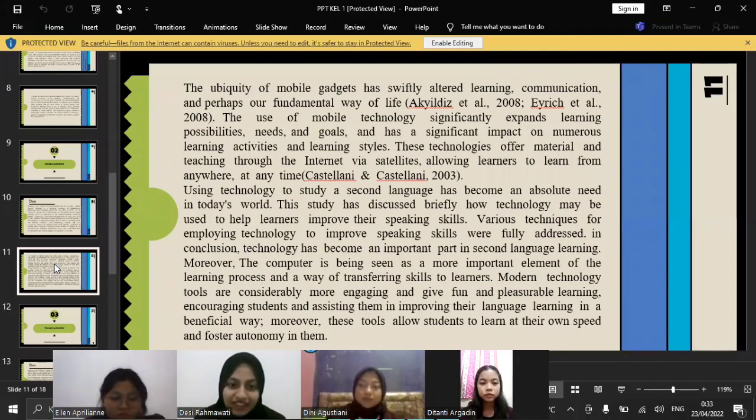Castellani 2003. Using technology to study a second language has become an absolute need in today's world. The study has discussed briefly how technology may be used to help learners improve their speaking skills. Various techniques for employing technology to improve speaking skill were fully addressed. In conclusion, technology has become an important part in second language learning.